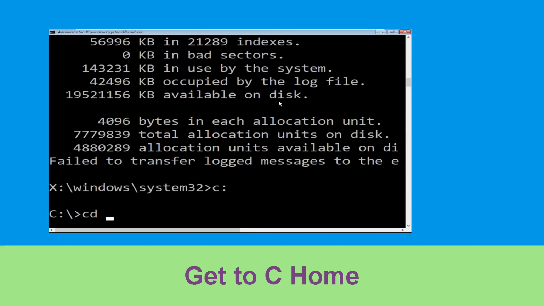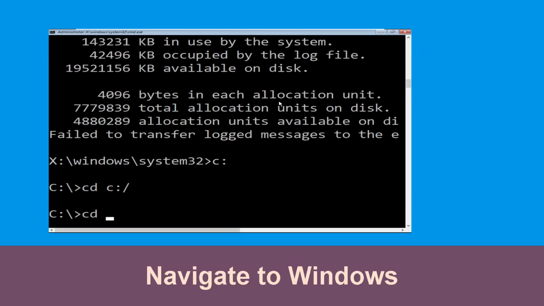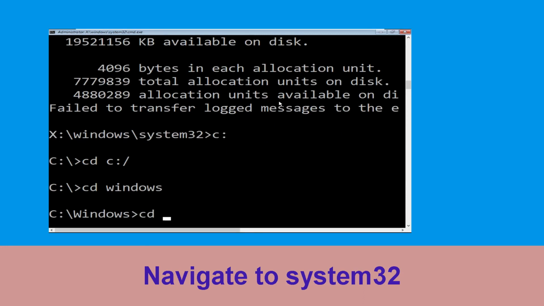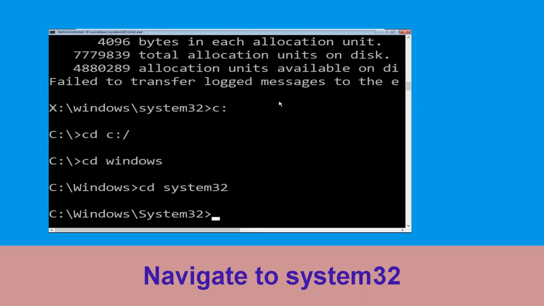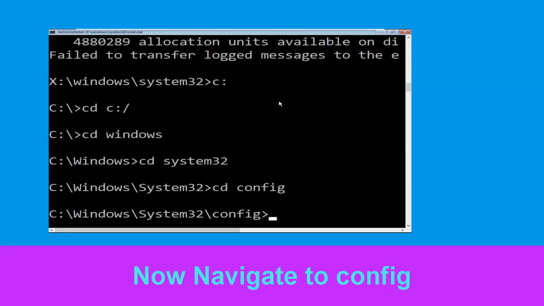Now we need to type cd space c: / and hit enter to execute. Type in cd space Windows and press enter. Now type cd space system32 and we need to execute this command. For that, simply hit enter. Now type cd space config and simply press enter to execute this command.